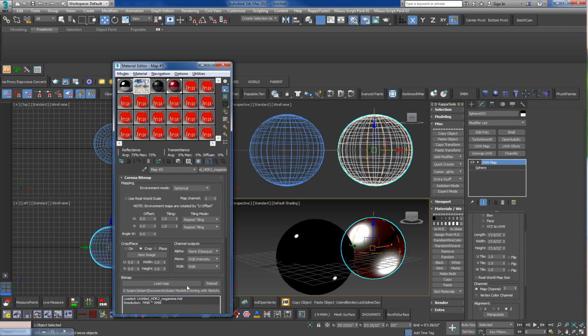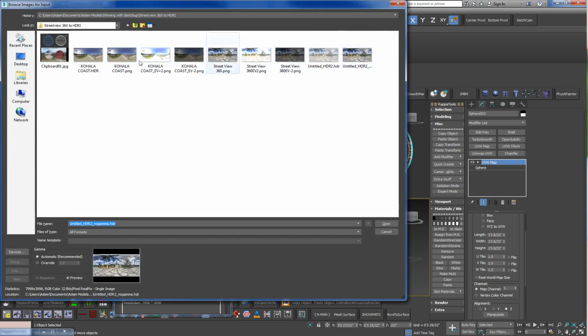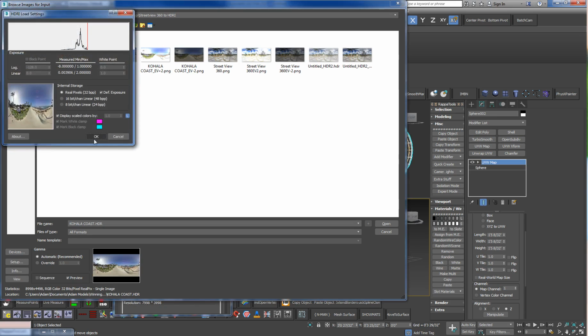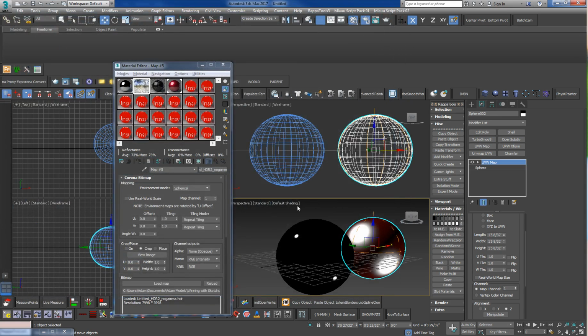which is typically where I do my rendering, but I know a lot of you do things over in Sketchup and V-Ray for Sketchup and Thea, but I'm just going to show this quick as an example. I'm going to go ahead and load what we've just created here. So this is the Kohala Coast HDR, and go ahead and load that over into Corona Render, and that's already set up.